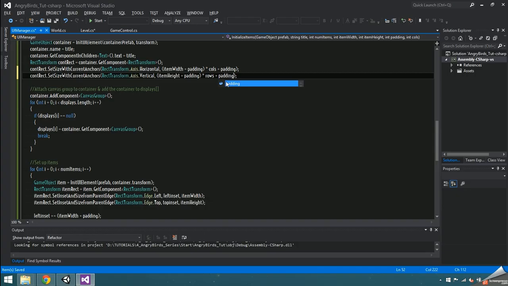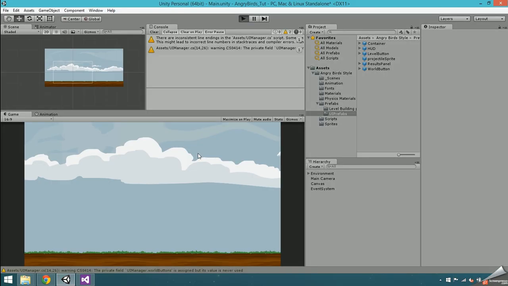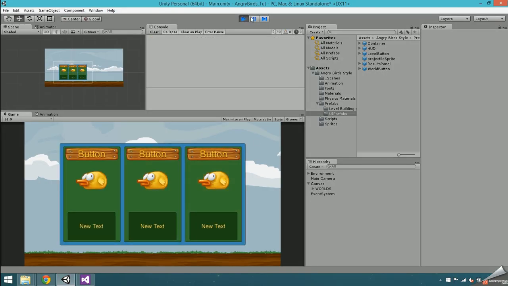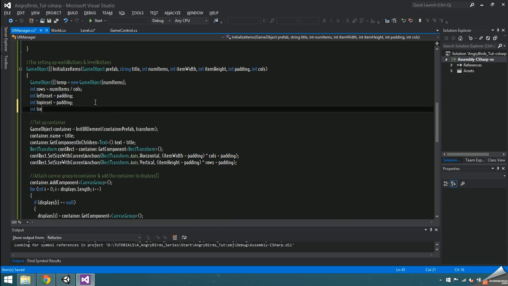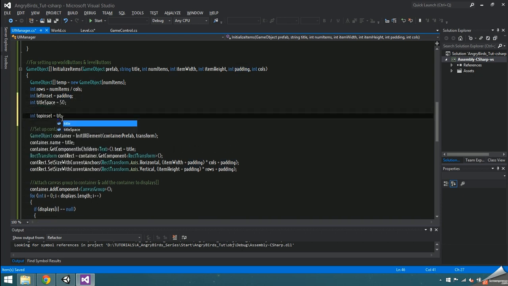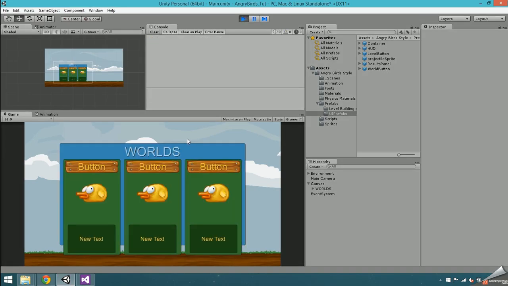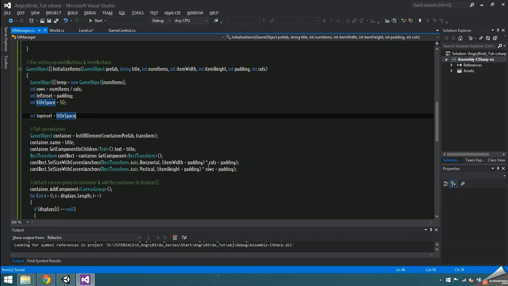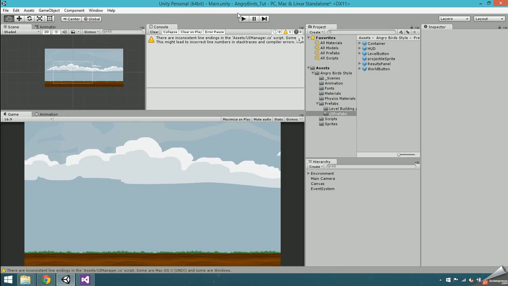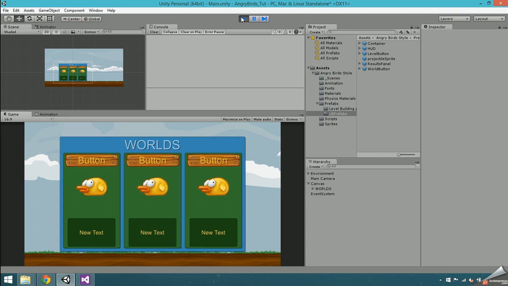with current anchors function. We actually need to add some space for the title, so make an int titleSpace before int topInset and set it to 50. Then set topInset to titleSpace. Now the title is visible, but the container isn't tall enough, so change the plus padding in the end of the function that sets the height to plus titleSpace. Press play and the container should now be perfectly sized.